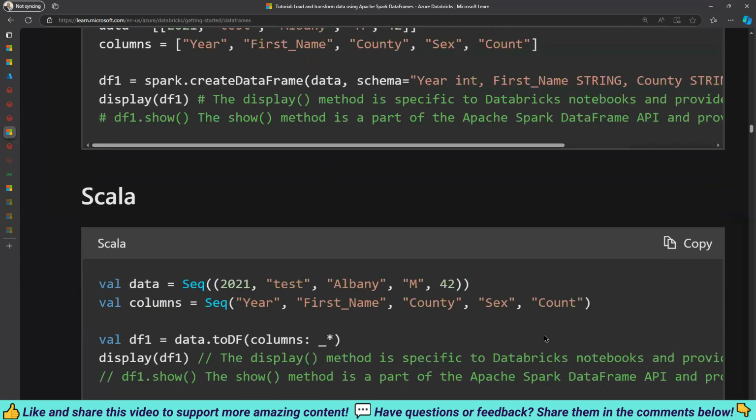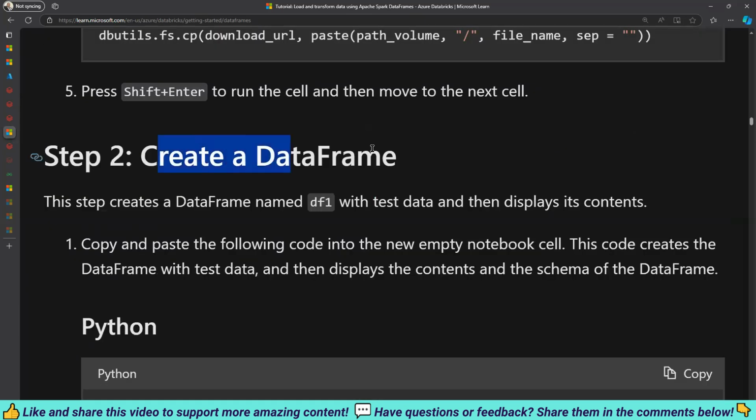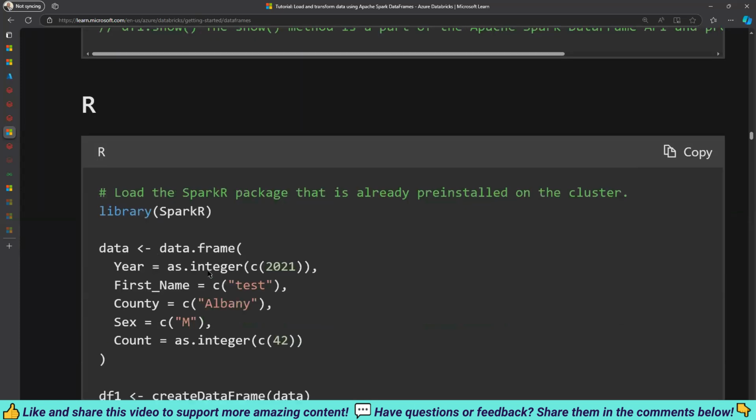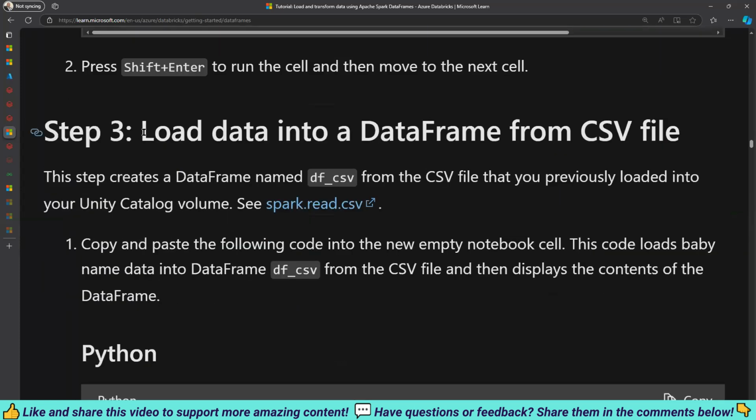So in step 2, what we have done is we created a data frame, but we didn't load it. Basically, we created a manual data frame in this case. We are not fetching any data from outside. Here we just created a simple column structure and put this data in this data frame. So it's a manual creation, no external data involved. But here we are going to load the data into a data frame from the CSV file which we have fetched.